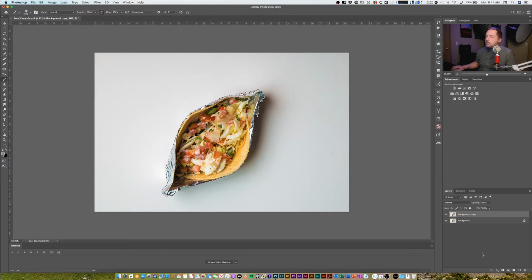And with this selection made, I'm going to hit my mask button and create a brand new mask. So now I have my street taco with no shadow. That's very important. The shadow was not selected here, just the taco, just the product itself. I have that product on a separate layer.